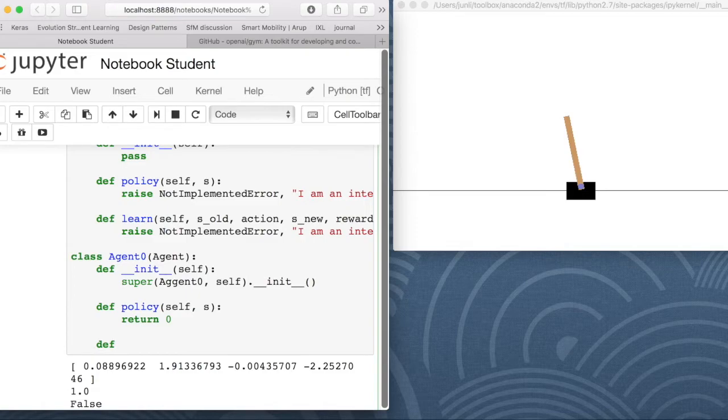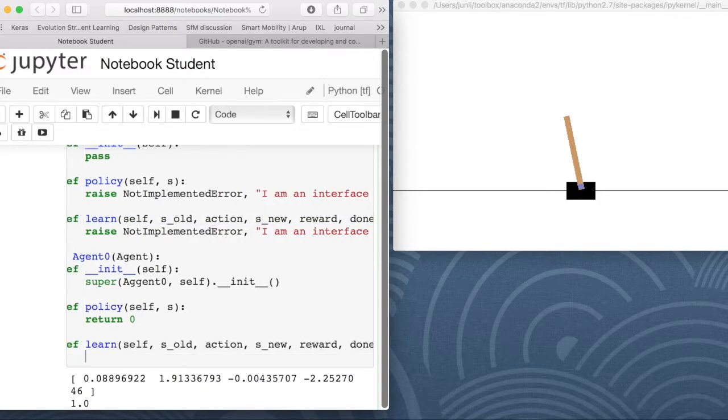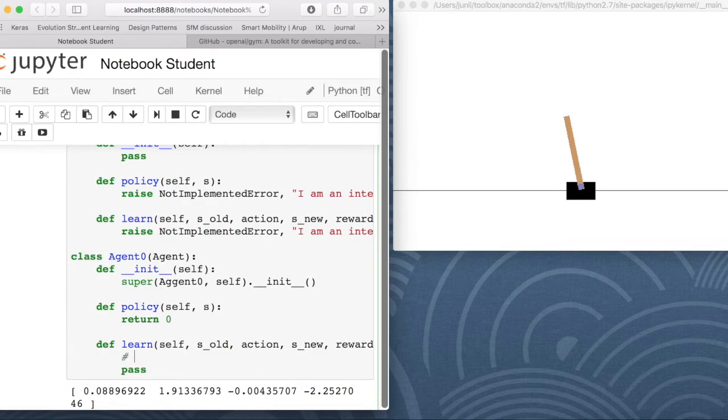And also we need to implement the learning method. Okay, so just copy it here and, well, pass it. This dumb policy does not learn. I am stubborn.